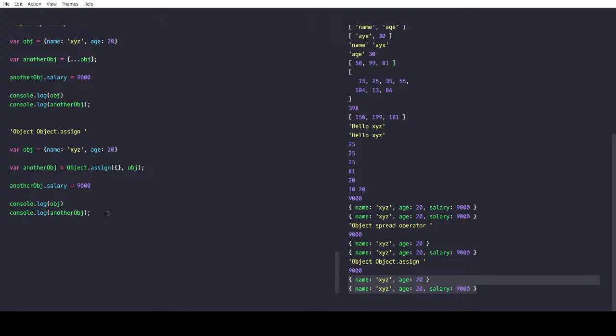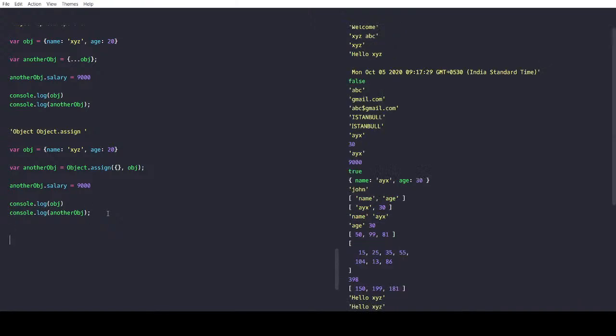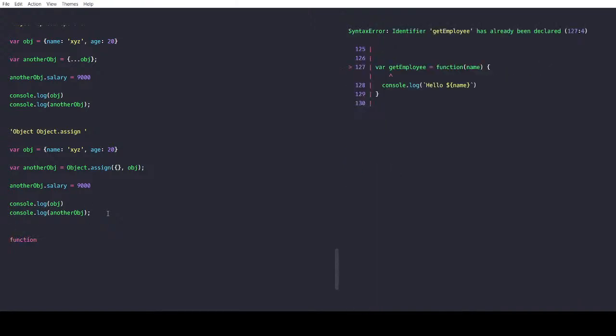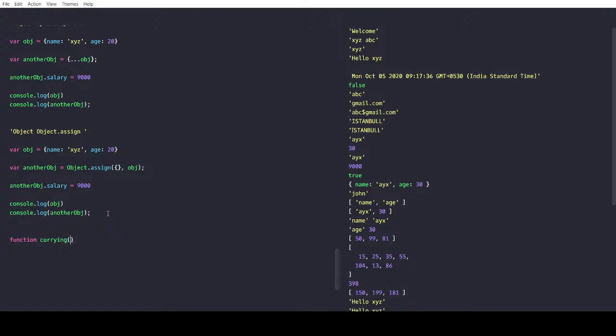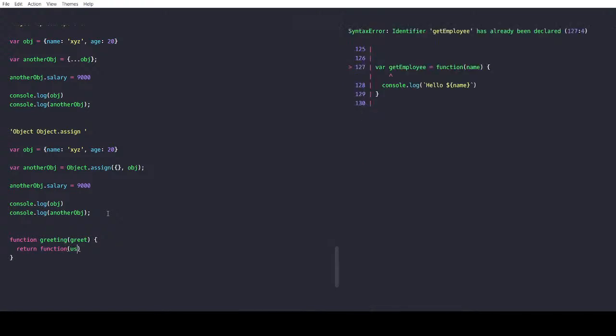The function is a very powerful thing. In JavaScript we also have one more concept called closure, or you can say currying. By currying we can put multiple brackets over the function. Suppose I'm showing one example. Greeting is the basic one. Here I pass the greet, whatever we want to pass as the greet, and a returned function is used.